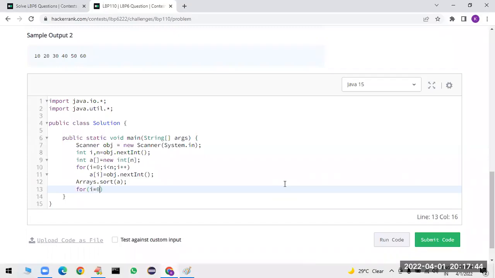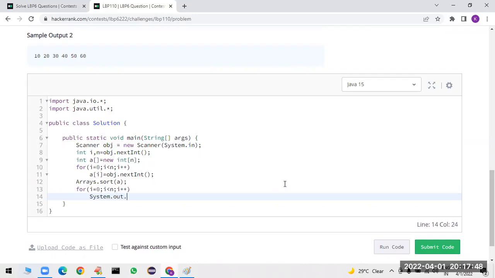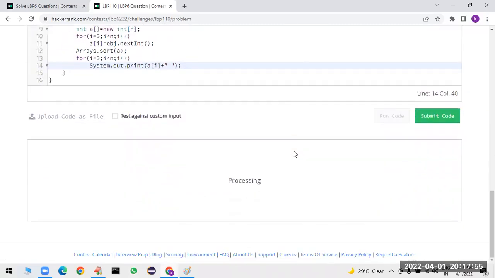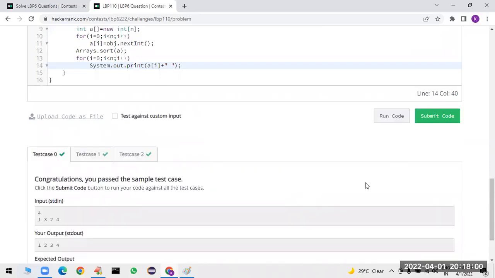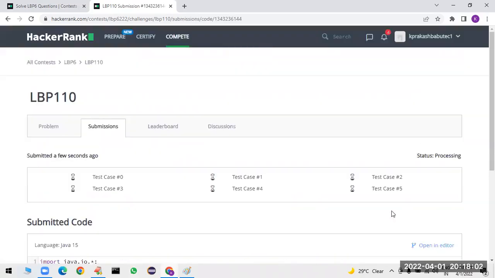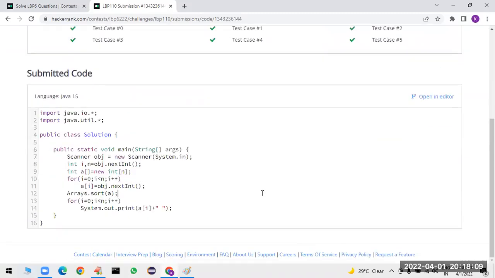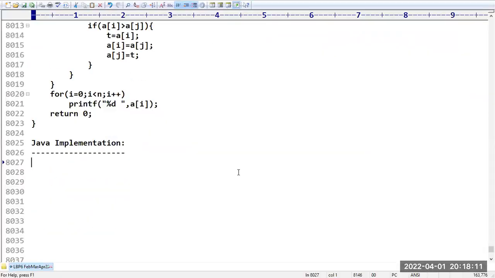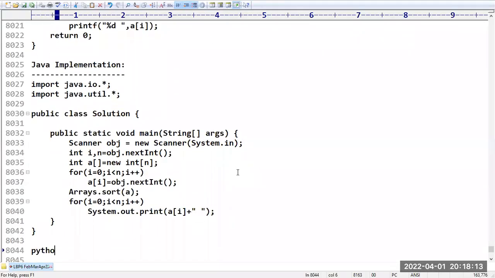After this, we have to print all the elements present in the array. System.out.print of a of i followed by some space. That's all. All the elements will be printed in ascending order only. Perfect. So this is the Java implementation. Now let me go for the Python implementation.